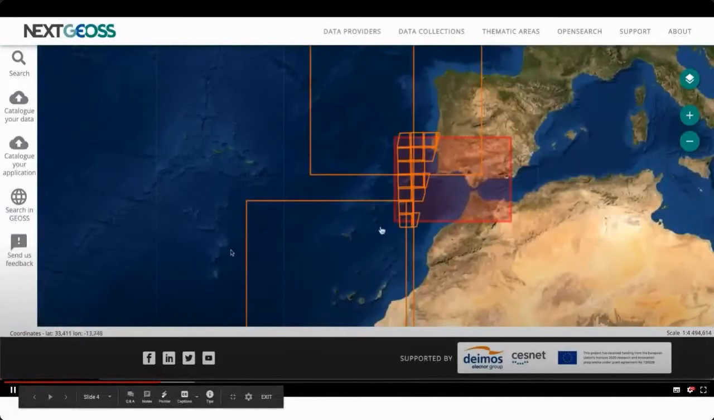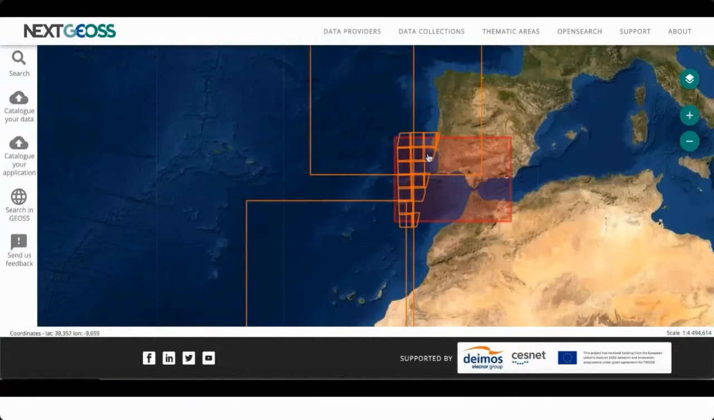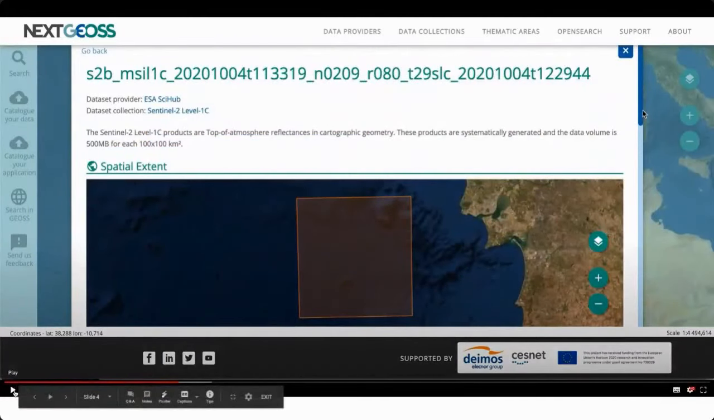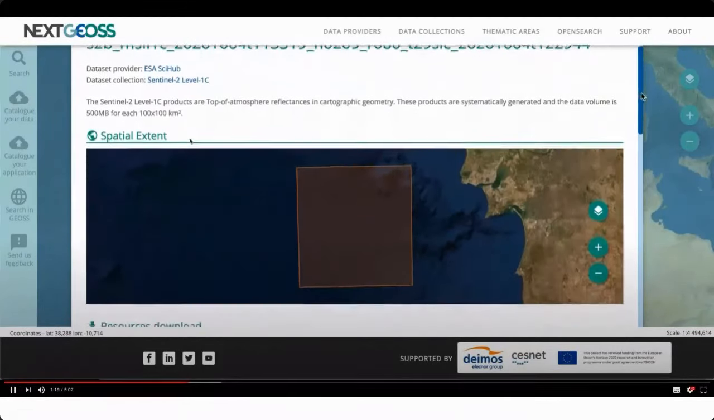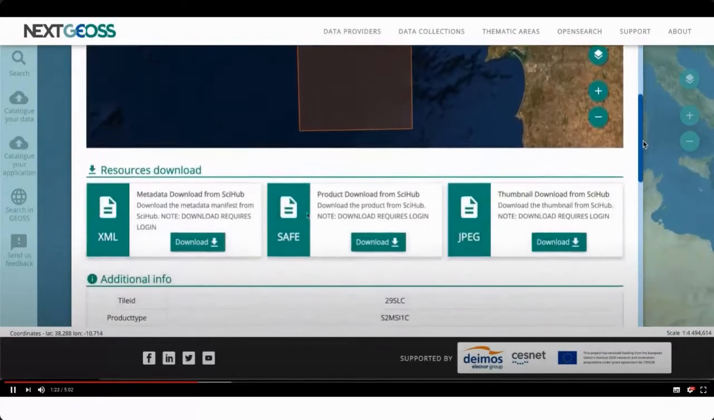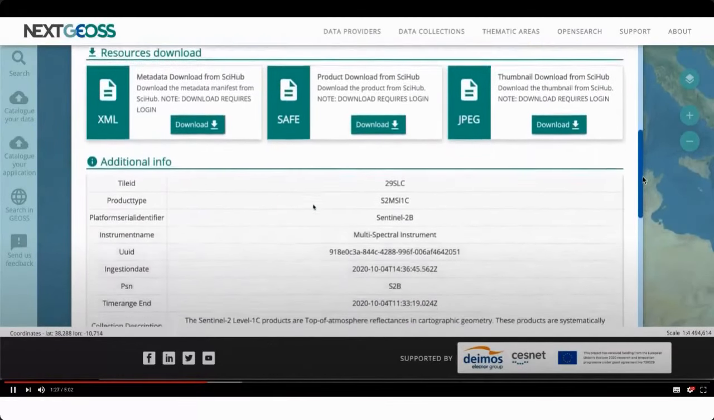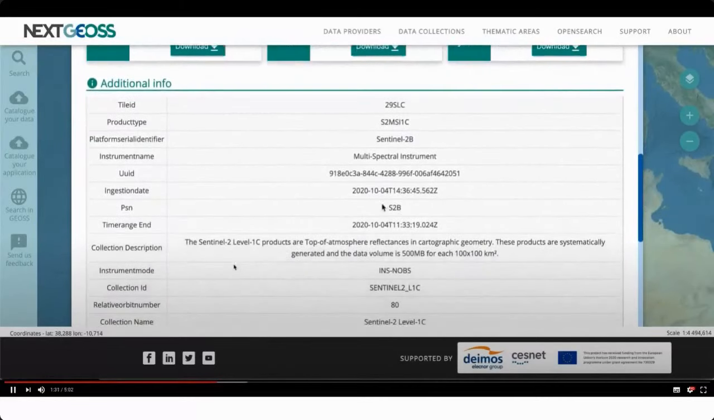Moving on, I can choose another dataset. It also looks like it's from PROBA-V. Then I'm selecting another source of data. In this case, it's coming from the Sentinel-2 collection. So in the map, it shows me exactly which area this data has been captured. The same way I can download, I can access the data. I also read the metadata of this particular dataset.